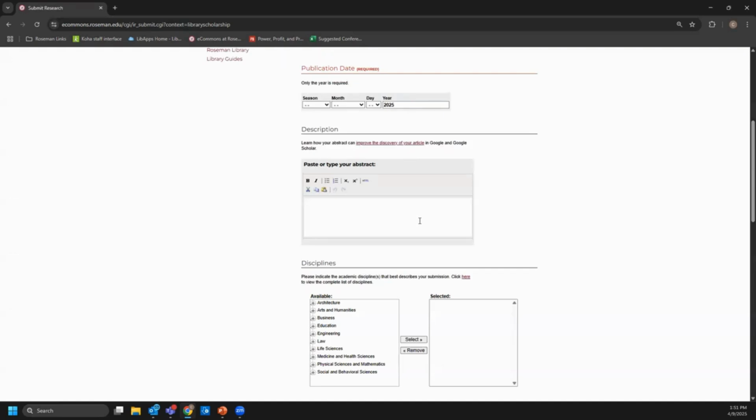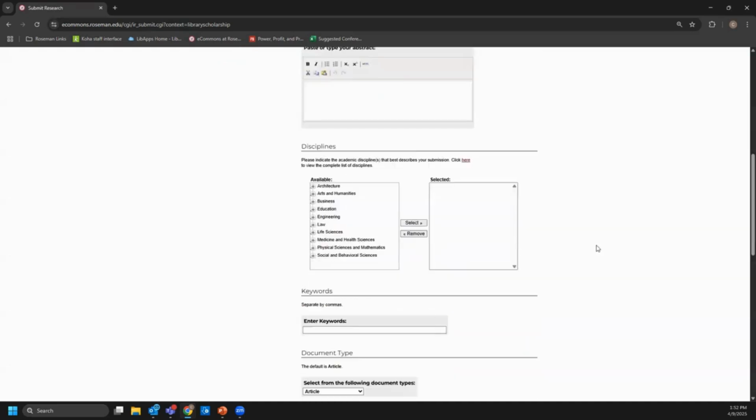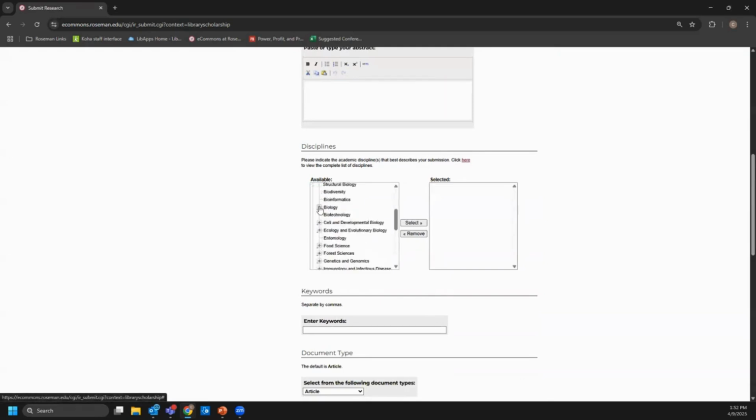Since I'm just submitting a PDF file of a flyer, I don't necessarily have an abstract, so I'm going to skip that part. I also don't have a discipline, but if I did, if I was, for example, submitting a journal article related to biology, I'd want to throw that in there as forensic biology or something like that.